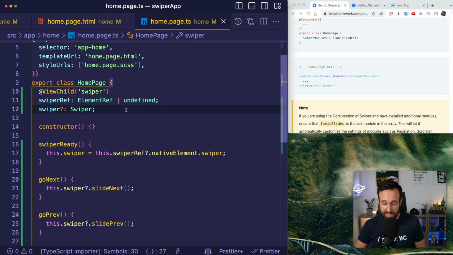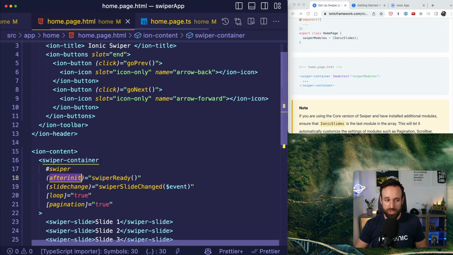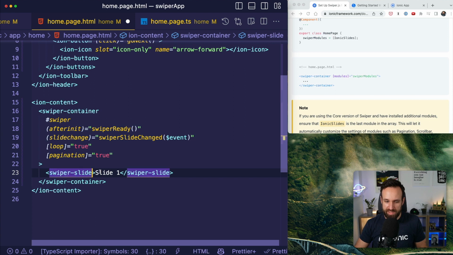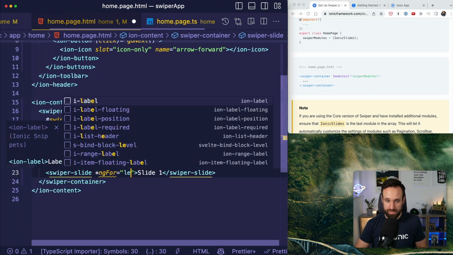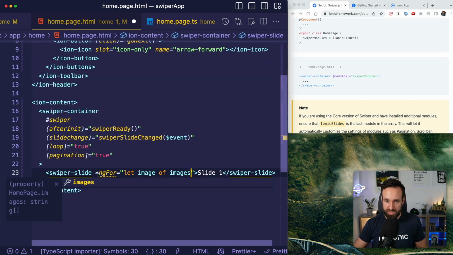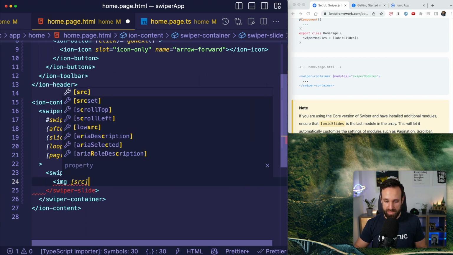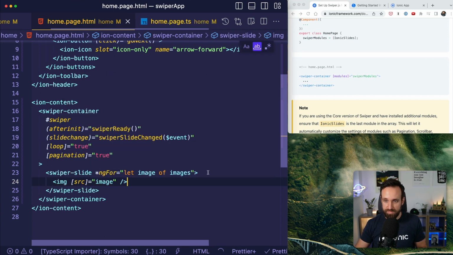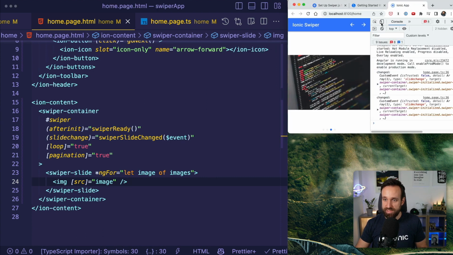I could also create a dedicated video, but while we're here in the quick video, let's just add an array of images. Could be anything you want. And in our swiper slides, we're going to now make this a dynamic ngFor: ngFor let image of images. And instead of displaying a text, we're going to display the image. There we go, image like this. So now we should have images in our slides.